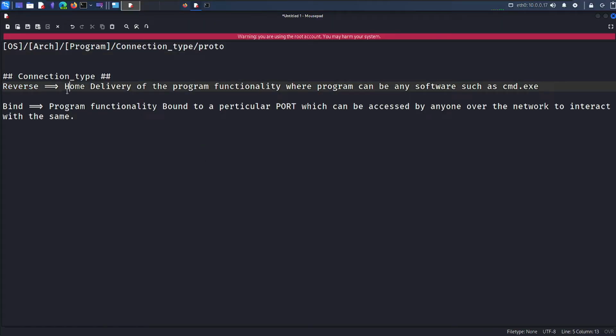So the reverse is something like a home delivery of the program. There might be a spelling mistake, please ignore. Home delivery of a program or its functionality, where the program can be any software or a tool such as CMD or bash or whoami or anything, or whatever the function is designed to. Bind is going to bind the program functionality on a particular port, which can be accessed by anyone over the network to interact with it. The interaction will be shared over the network basically, and that is it.